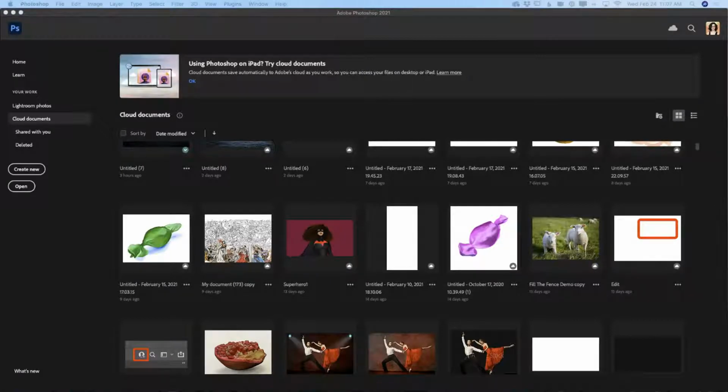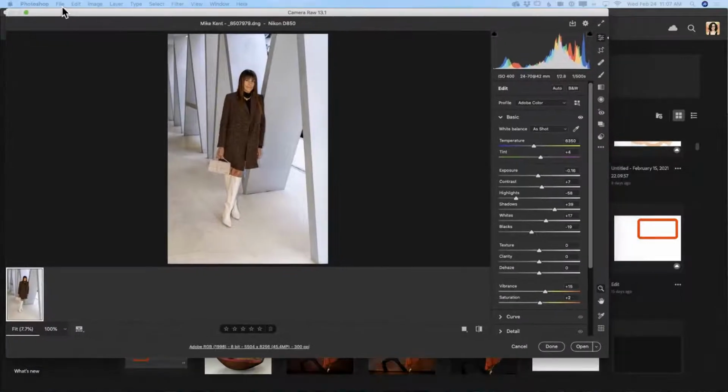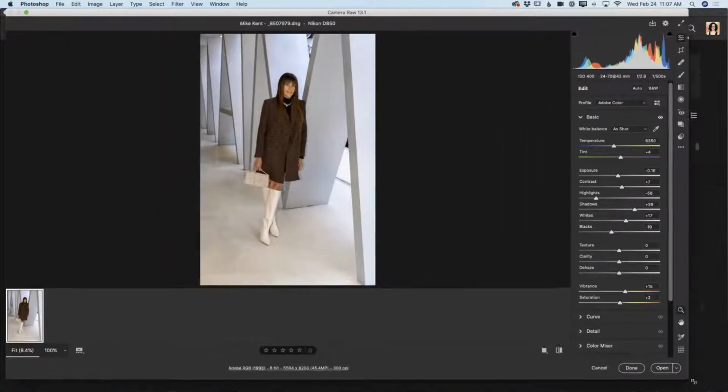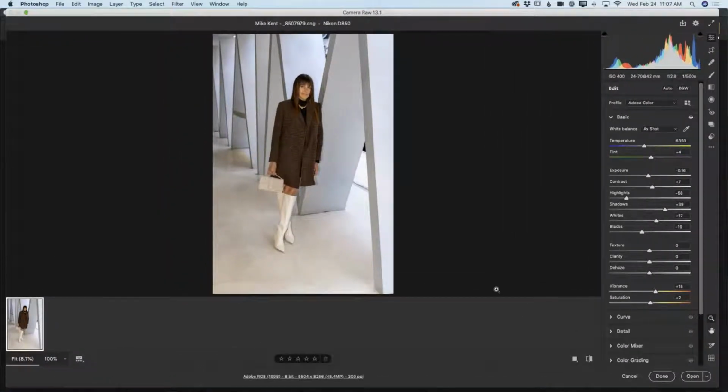This image Mike sent to me this morning. I will open it in Photoshop as always. And this image opened in Camera Raw. Let me bring it to my monitor because it's a raw file. Look at this. Great work, Mike. I really love your style.